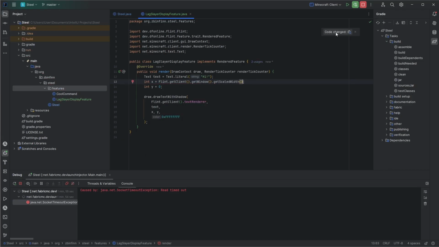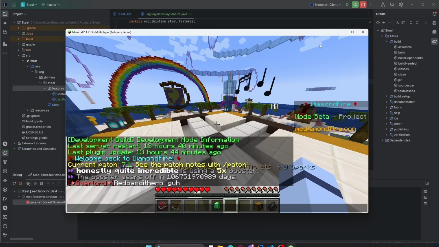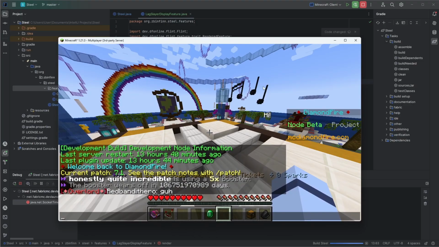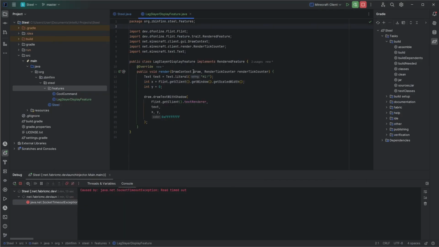flint.getClient.getWindow.getScaledWidth. Now we can, let's have this right here, let's click code changed. Let's wait a moment. It should build some stuff. And you see it's gone now. That's because it's right up here, it's right outside of the window. That's because we're rendering it above the window and to the right of the window.